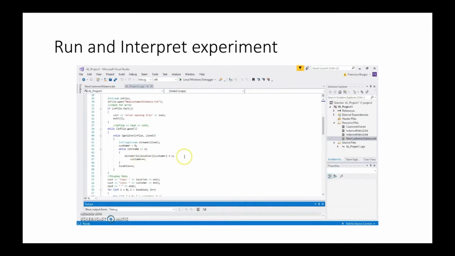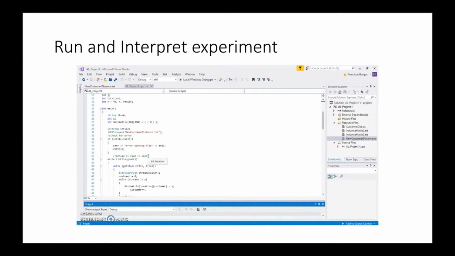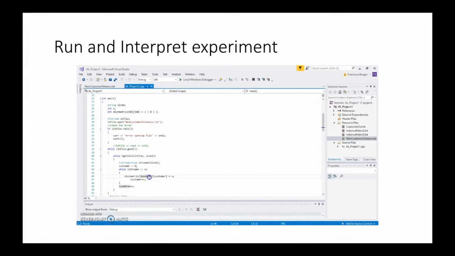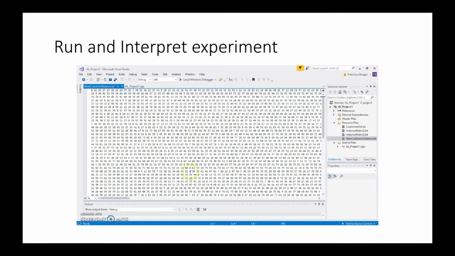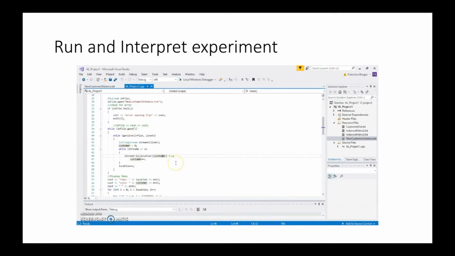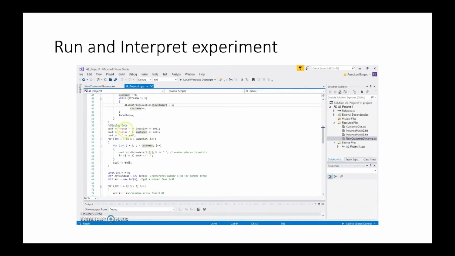So as you can see, there are 40 locations and 360 customers. Here I'll show you how it looks. These are all the distances. And then after that, it's going to display the rows and columns of that distance matrix. And then here you see the number of places in the matrix.